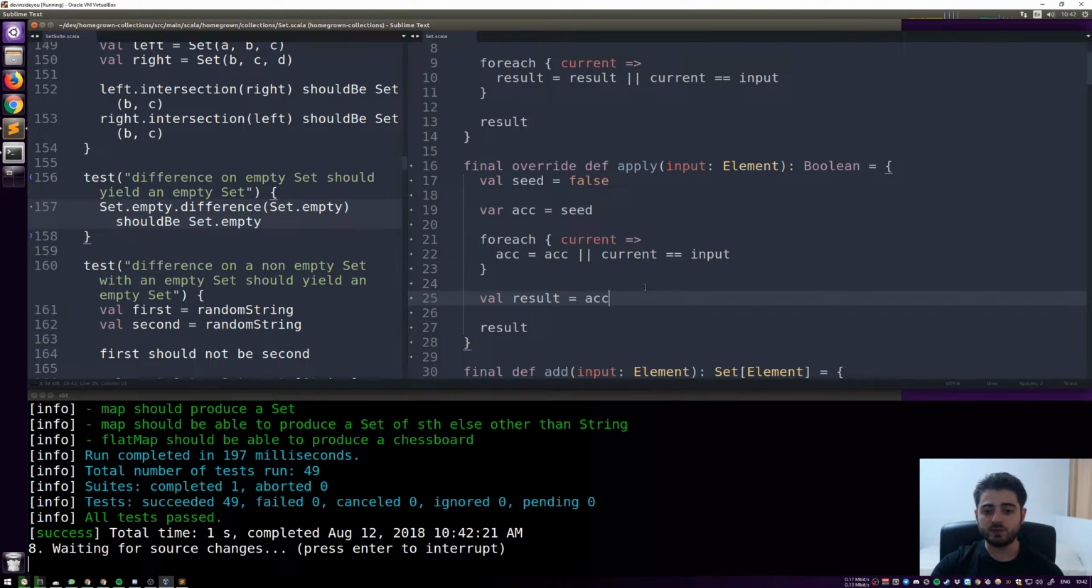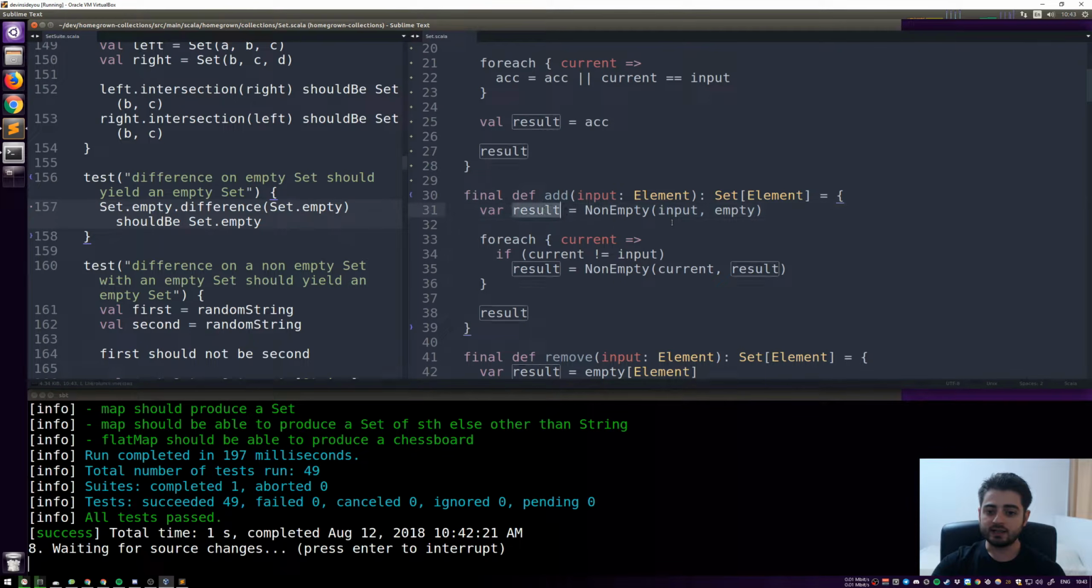One interesting thing to notice is that the seed and the accumulator and the result, because in the beginning they were one thing, they all have one type. It doesn't have to be a boolean. Sometimes it can be a boolean, sometimes it can be a set. For example, in add, it is a set.